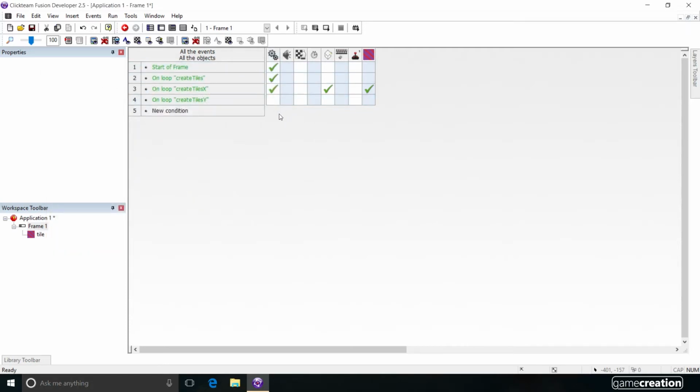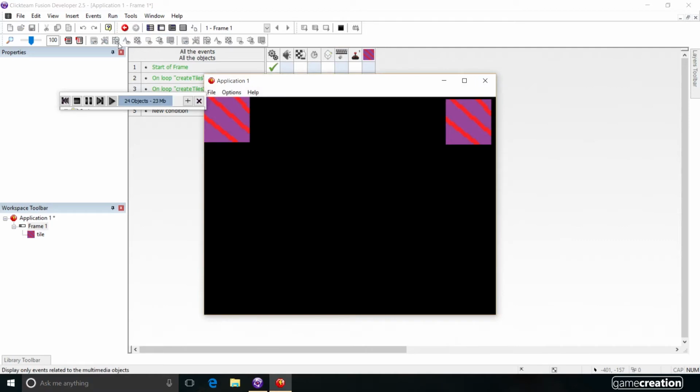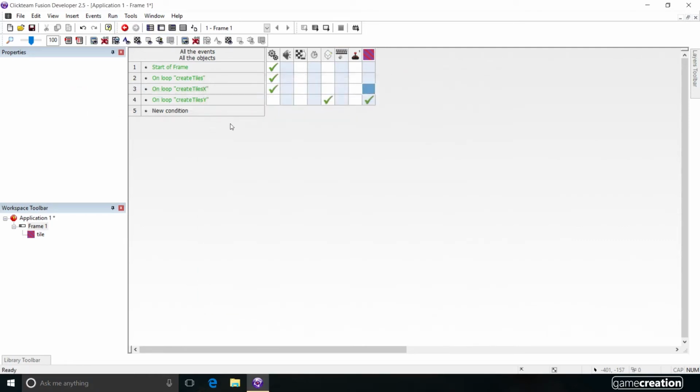Now I'm going to do something deliberately wrong here, but it's to show you something else in Clickteam Fusion. I'm going to drag these down, which you wouldn't think would be wrong. I don't actually know what's going to happen, but I predict it's not going to be what I wanted. Run application, and no, it's not what I wanted. It shouldn't end up with two tiles. How it's picked two, I don't know, but it shouldn't.